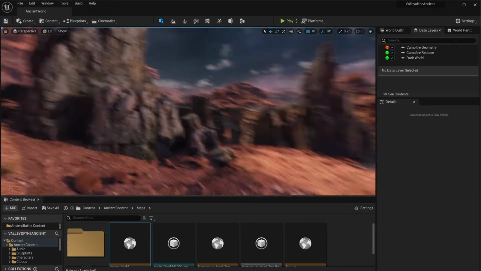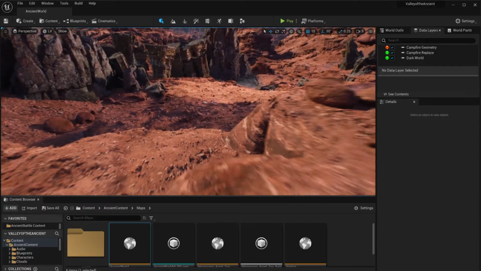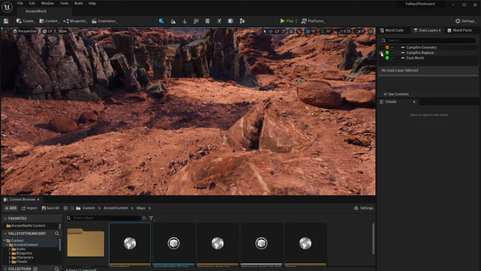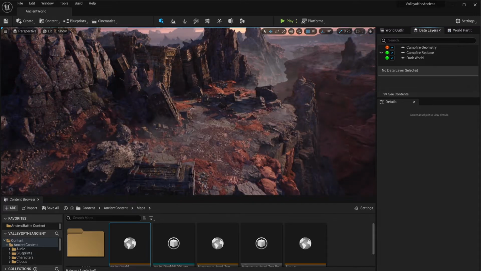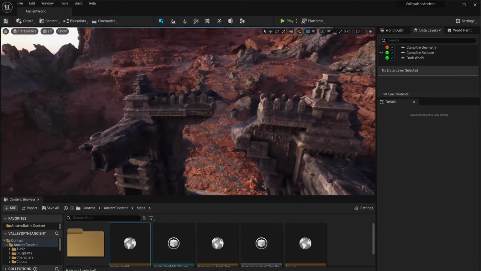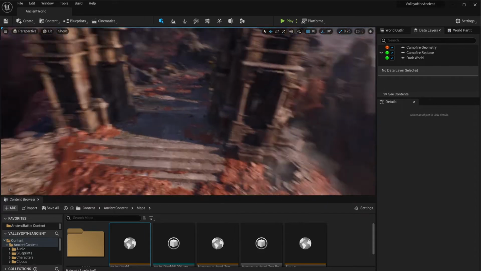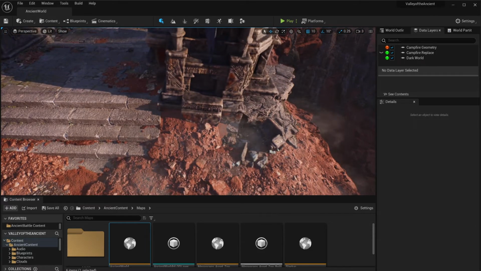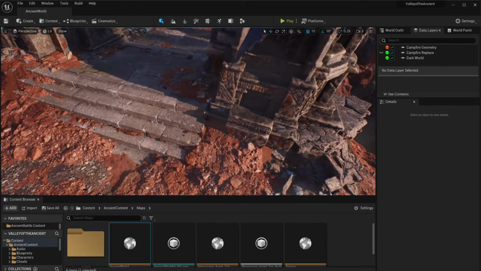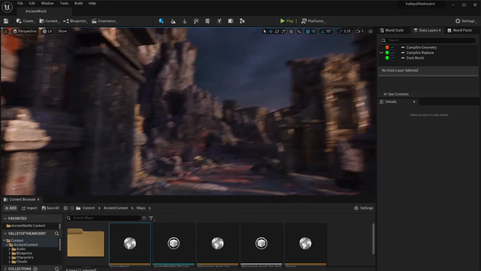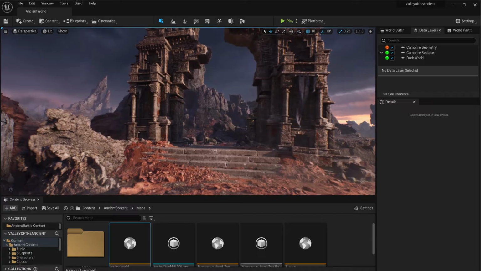But if you want to actually look at the dark world, all you have to do is hide the campfire place. So just toggle this one. And there it is. So we have the dark world here. We can look at these nice cloth animations, all this really cool fog that's going on here, and we can have a look at all these nice assets.